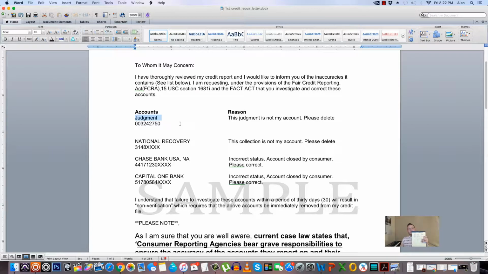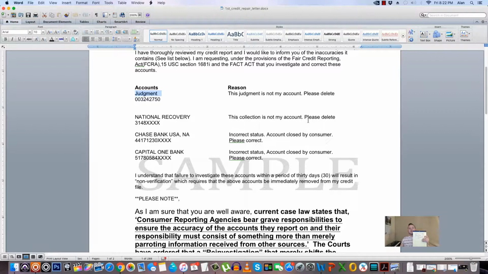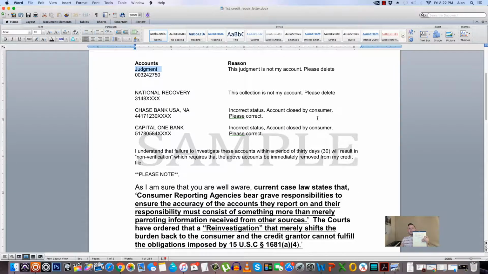Then the account number. You don't need to put the dollar amount. You can if you want to. This judgment is not my account. Please delete. This collection is not my account. Incorrect status. You can use any of these terms and mix them up, right? But try to make them as accurate to what they are. Don't say this collection is not mine when it's something else, like a public record or something.